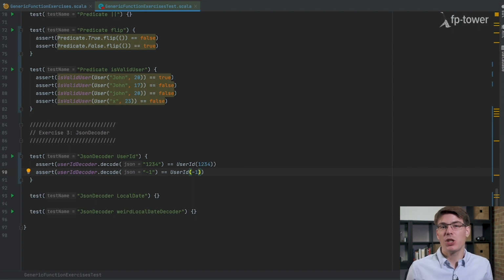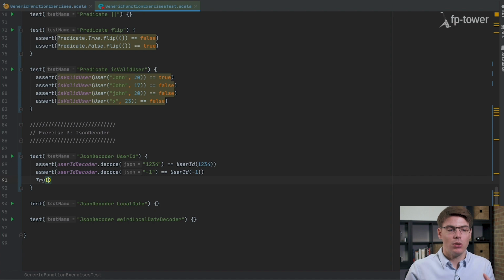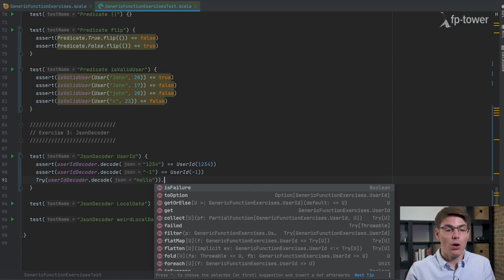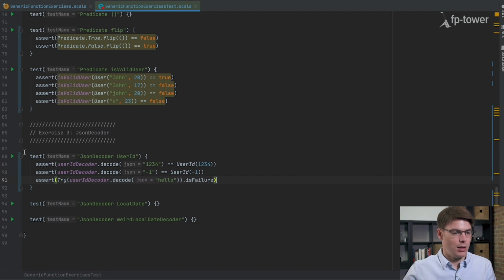Now the question is, how do we check that it fails if the JSON value is not a number? The problem is that we expect an exception to be thrown. So in that situation, what we can do is to use Try from the standard library. So we could say Try, and whatever we put within a Try will be caught by Try. So we'll say userIdDecoder.decode hello. And now if an exception is triggered here, Try will catch it. And then we can ask Try if it's a failure or a success. So we can say isFailure. Let's run the tests.